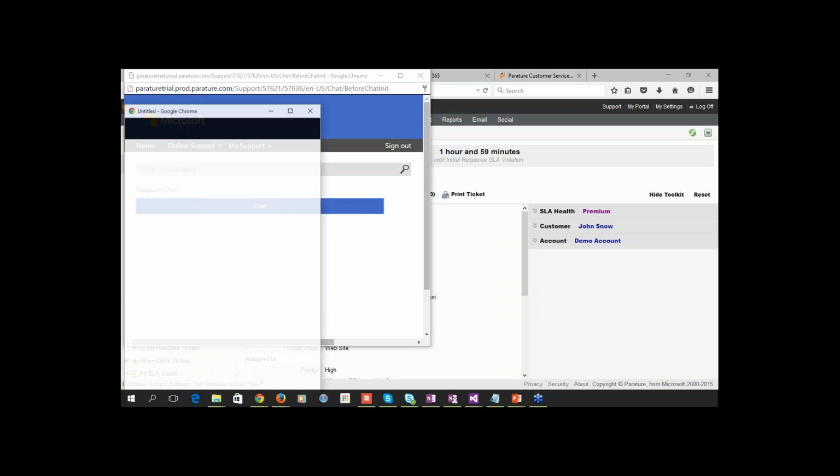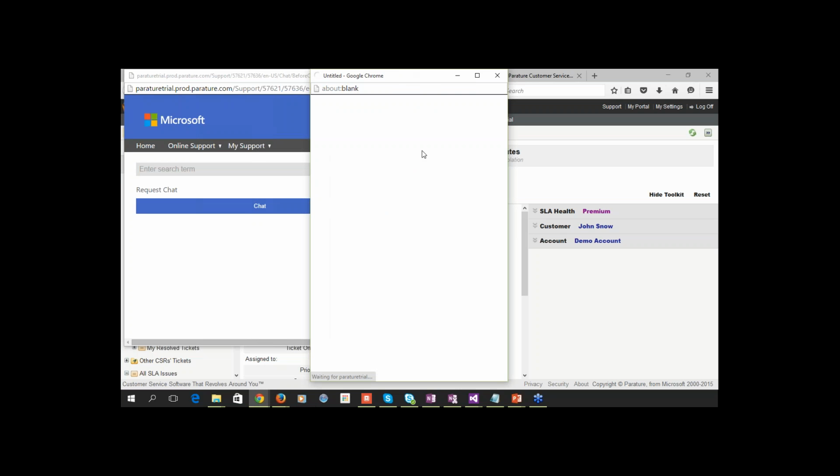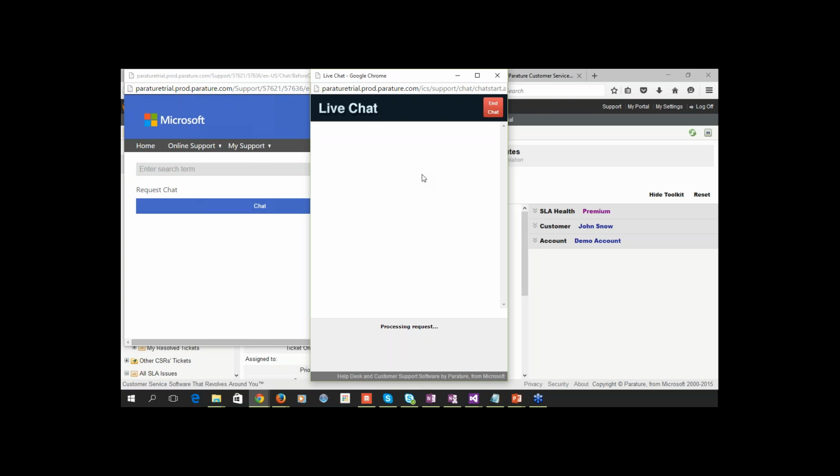Now I click on chat. So a new window pops up for chat. While this is loading, it will first check whether any representative is available online. We have already set the representative as online, so it has allowed us to chat. Or else it would have given us a message that there is no representative online. So I'll send a message, hi. This is how it looks to the customer. The name of the customer is John Smith.